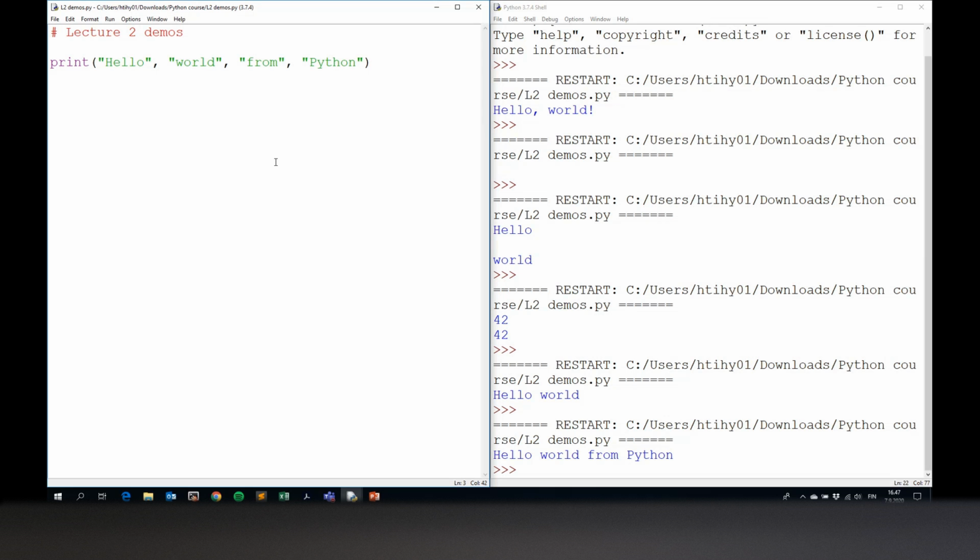The other way to do the same thing, I'm gonna go ahead and copy this line and just paste it just below. The other way to join words together was with the plus sign. So I'm just going to do that. So I'm going to replace the commas with a plus sign. Here we are.